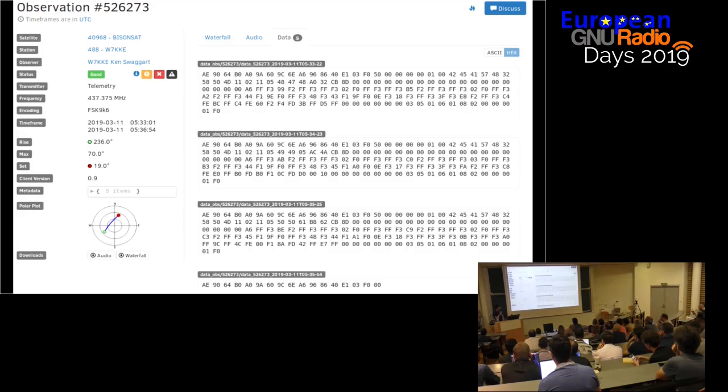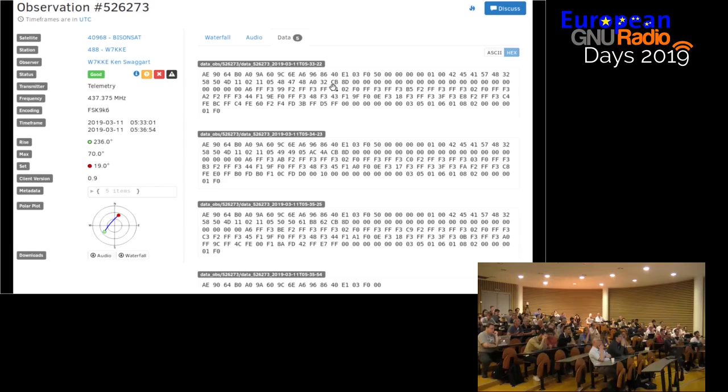An example of the data you have in the observation. So there is a data table, and inside there is all the raw content of the packets. Also, you can download the audio file of this recording, for example, to be able to do processing on it later on.